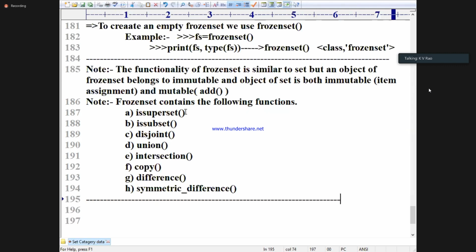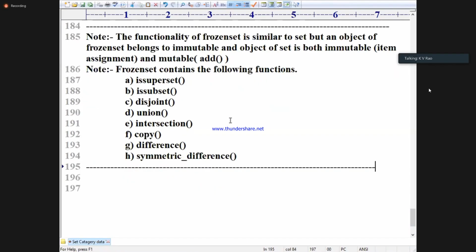With this, frozen set is also over. Del of frozen set is there, but del of item is not there. I told you already. Del of frozen set is there, del of item is not there. Why?